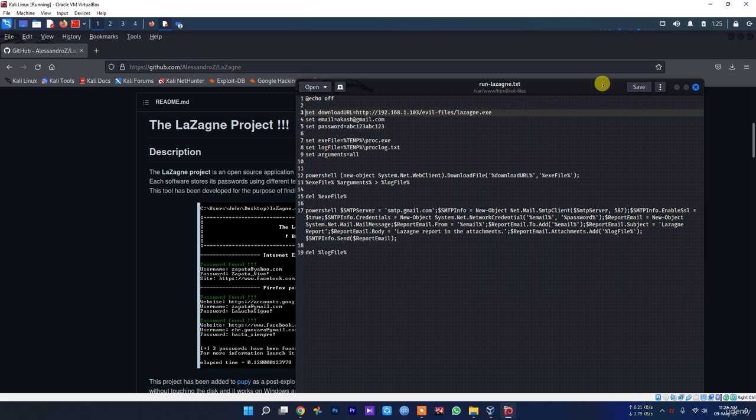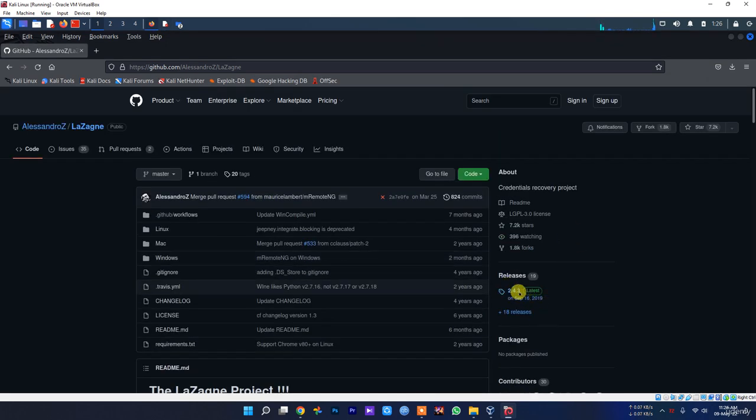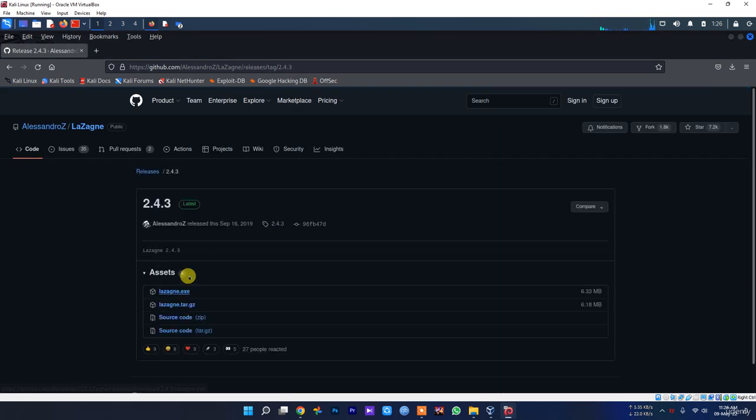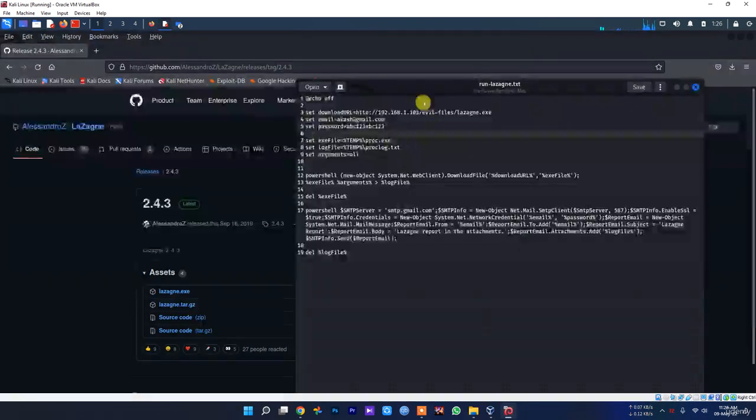So the first thing you need is the Lazagne executable, as you can see, to do this work. That's because this is the file that will be executed on our target machine. So you want to go to the Lazagne website and download the exe file here on your Linux machine, because we will be using this machine for post exploitation.